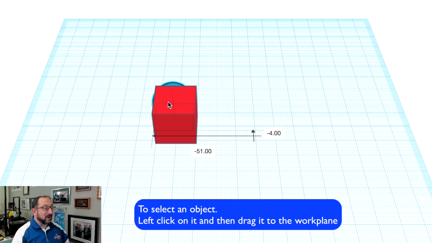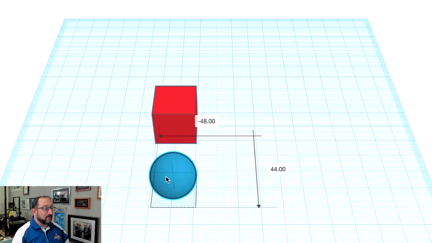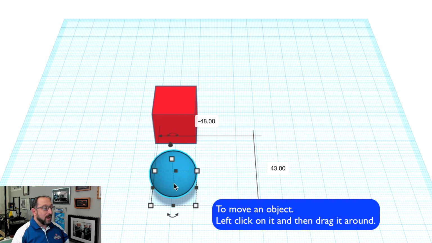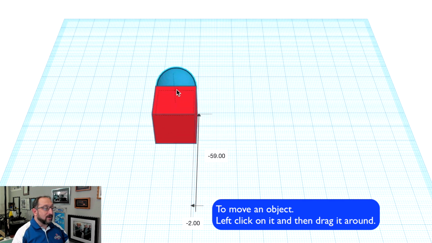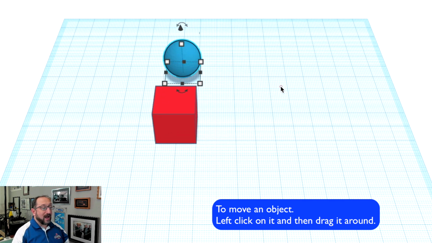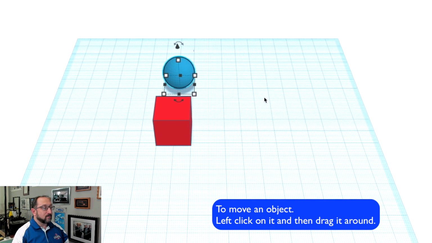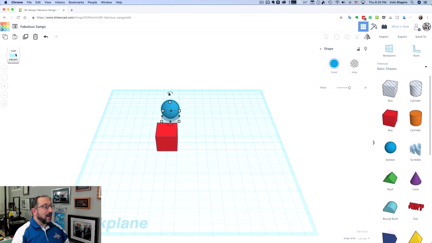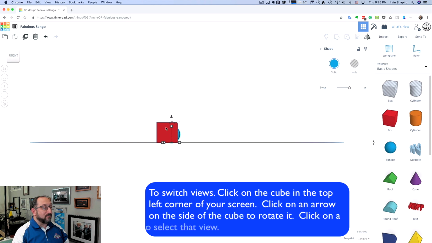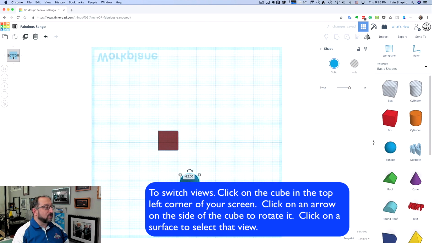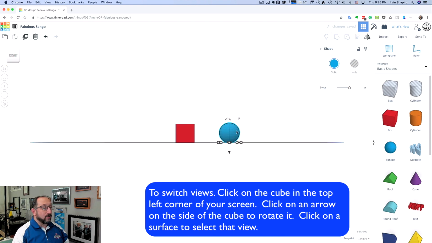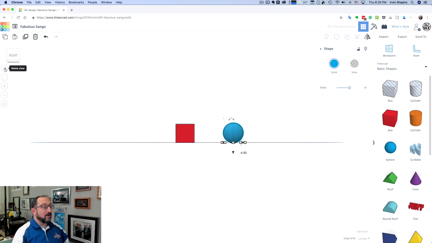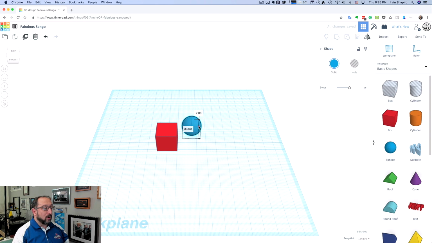We can stack objects on top of each other, in front of each other. And you'll notice it's sometimes hard to position an object in this view. So we can switch to a different view, such as a front view. Or we can switch to a side view. And we can always click on home to go back to the home view.